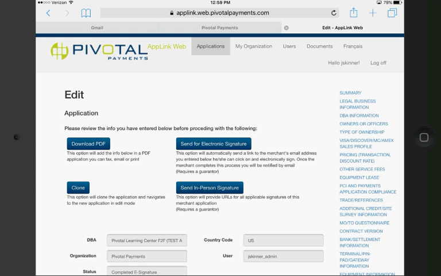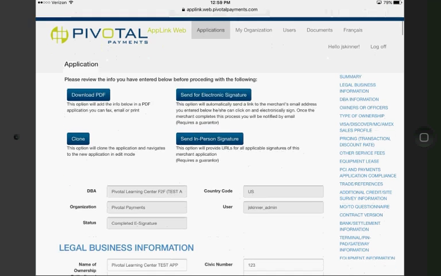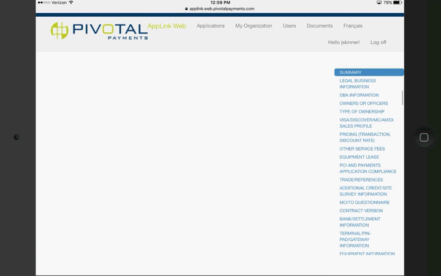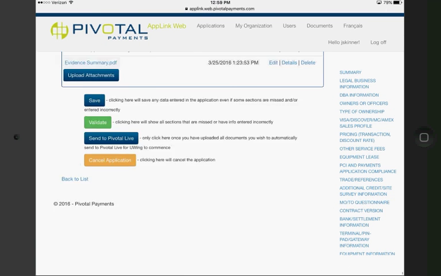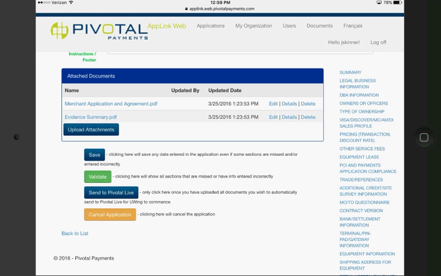Now on the right hand side you see we have our quick access toolbar, and it looks very similar to how it would if we were to log in from our computer. If I were to take my tablet and turn it from landscape to portrait mode, I'm going to lose that quick access toolbar. My layout's going to look a little bit different and require a bit more scrolling. At the bottom we see that we can attach our documents. We can also save, validate, cancel, and send to Pivotal Live.